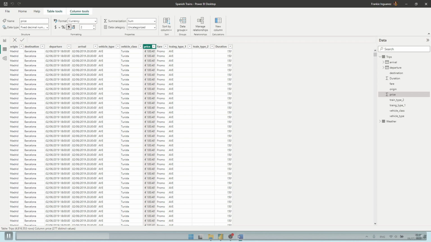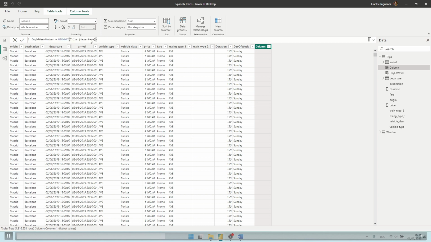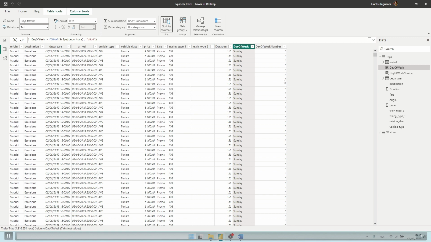We also want to add some columns that will allow us to link this data to the weather data. So we click on column tools, new column, and there we're going to create a field called day of the week, where we can extract the day of the week from the departure. We are also going to create another column, day of the week number. Reason being is that day of the week, if sorted, will be sorted alphabetically, and rather we want to sort by the numerical number of the day of the week. So what we do is we click on day of the week, and there we want to specify that we want to sort by day of the week number.